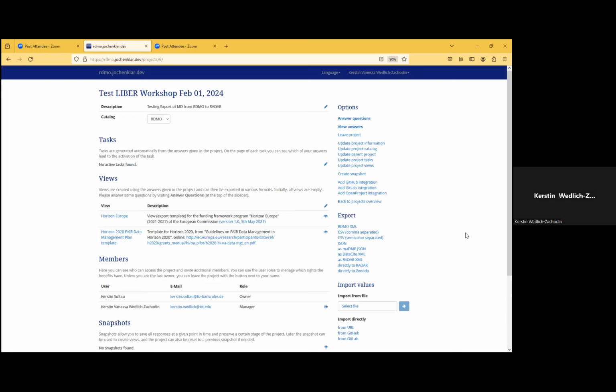Once you have established your project, this is the display you get. You get a description of the questionnaire, and the catalog you see. You can always edit things via this pencil here on the right-hand side. And on the right-hand side, you have a lot of options for updating the catalog, the project, the task, whatever.